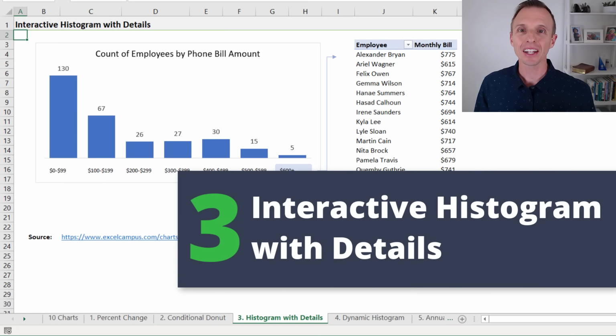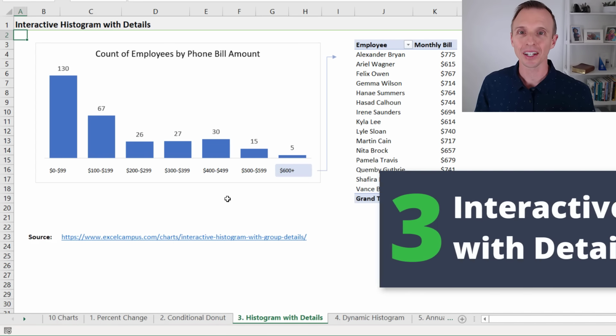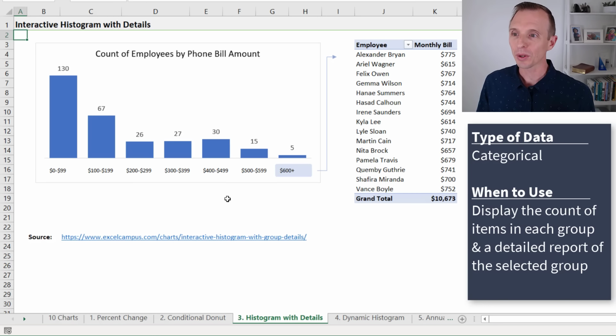Next, we'll take a look at the interactive histogram that shows the details. So with this chart here, this is great to use when you have any kind of categorical data. In this case here, we have a list of employees and their phone bill for the month, the amount of their phone bill, and we're grouping that by the amount. So we can see the count of the number of employees within each of these ranges of the phone bill.